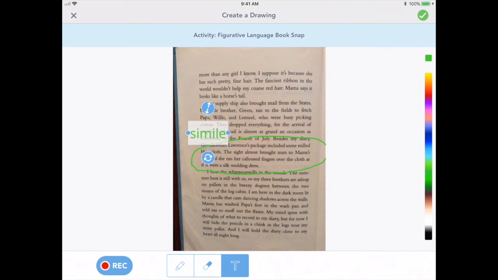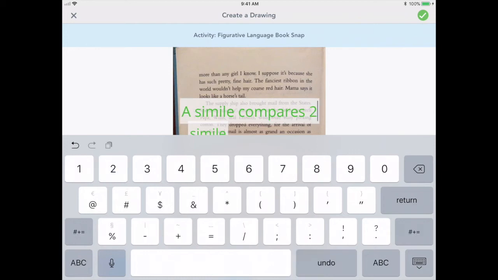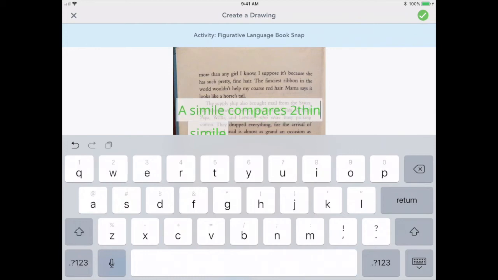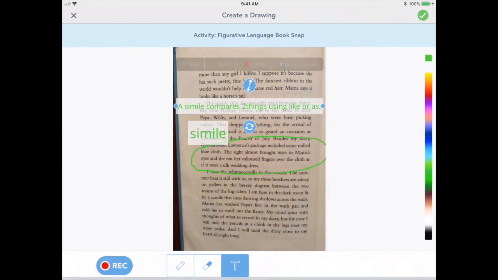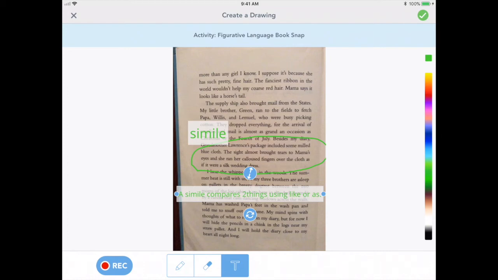So next it says I need to add my definition. I'm going to use my label tool again, and I'm going to say in a complete sentence, a simile compares two things using like or as. So now I'm starting to show a little bit of what I know about figurative language. So I can just put that definition down here. And then I can go ahead and move on to the next step.